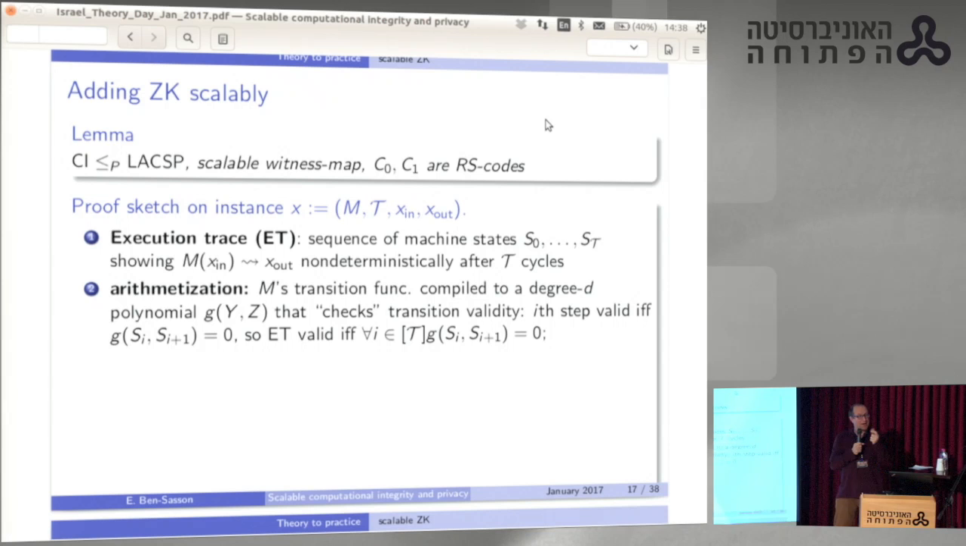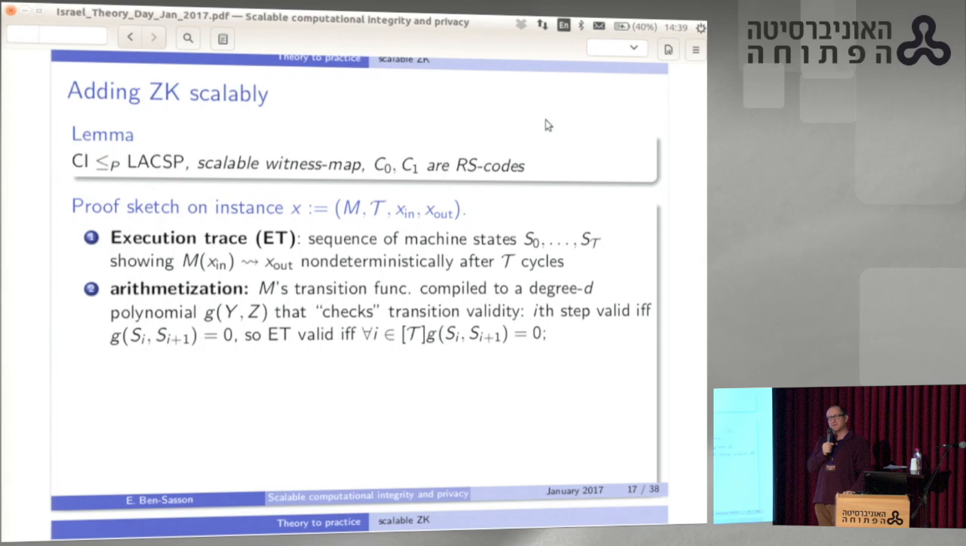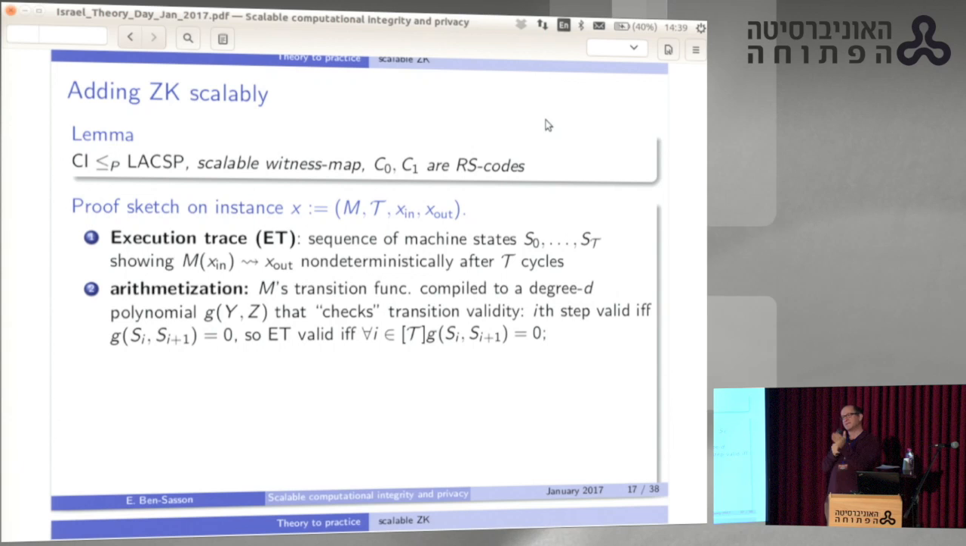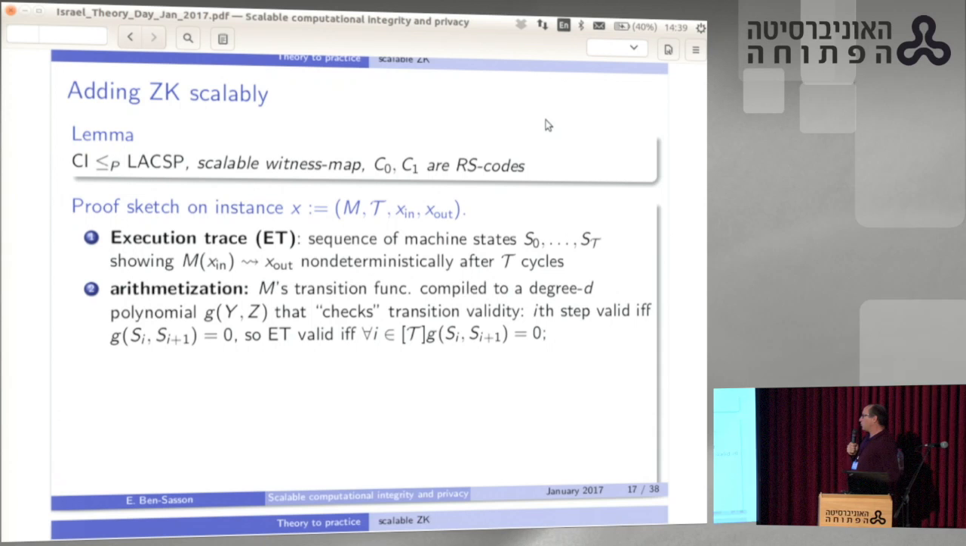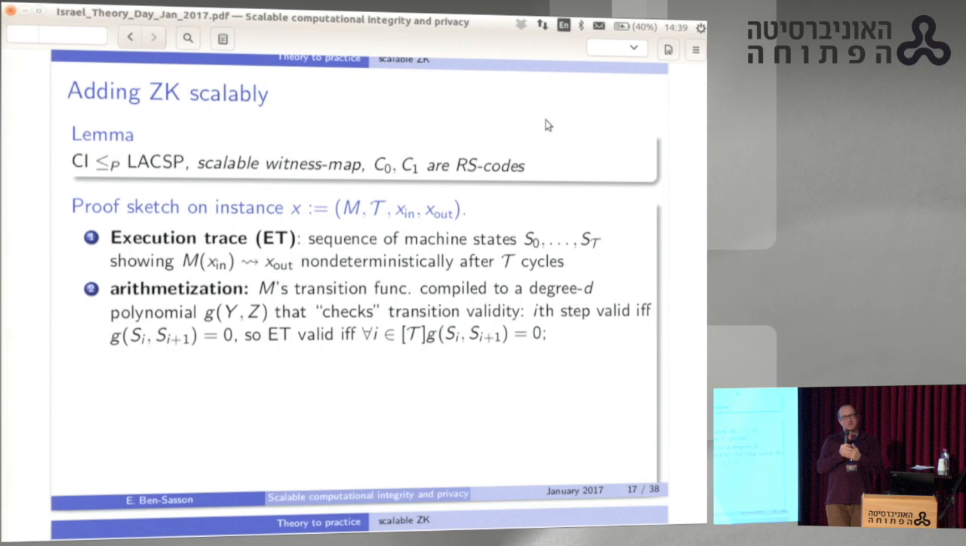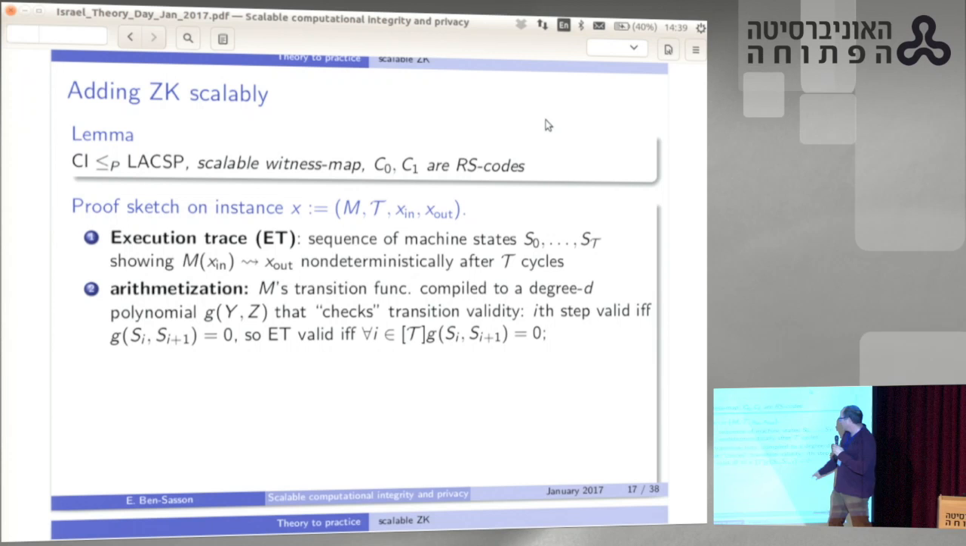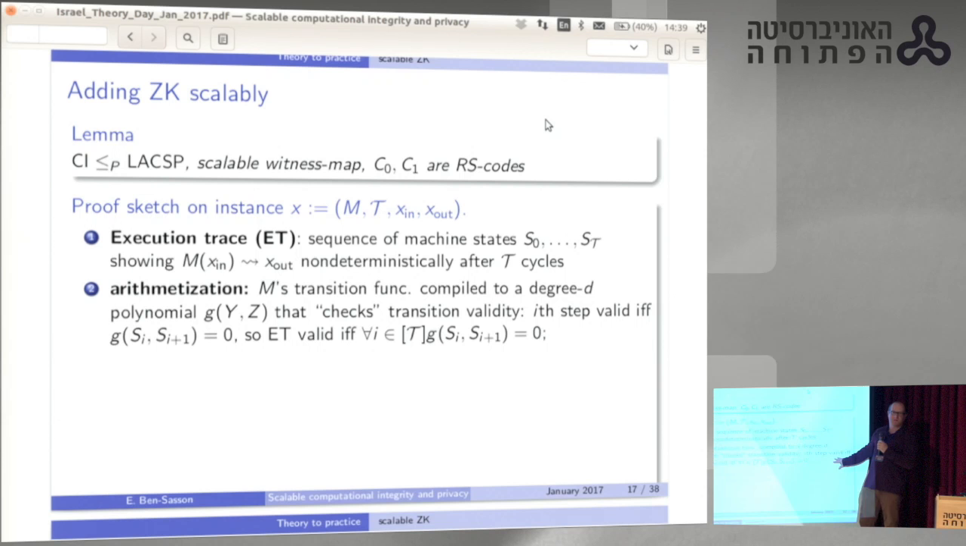I'm simplifying things because it really has more than two variables. But you have this bivariate polynomial that will vanish if and only if the current state and the next state comply with the transition function. Good. So what does it mean for the execution trace to be good and valid and prove to you that the output is correct? It just means that for every step, s_i and s_{i+1} belong to the relation, which means that g vanishes on them. We use algebra, so true is equivalent to 0. Okay.